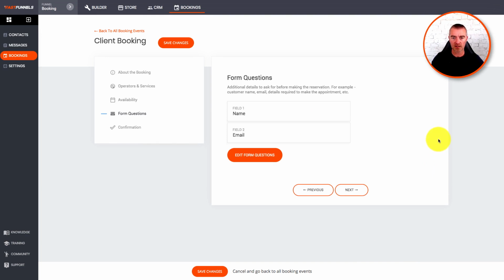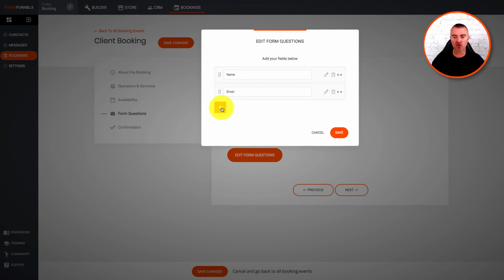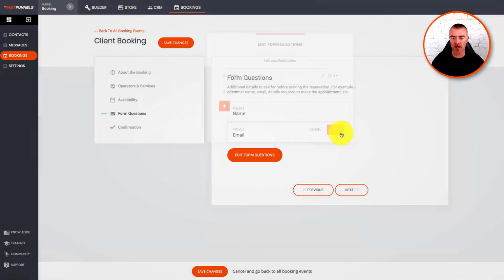Then we'll click next. And now we have the actual form questions. So we can edit the form questions. If you're doing, for example, a discovery call or something, you're a coach or a consultant, great to be able to ask some pre-qualifying questions. And you can add in the fields here as normal when you're doing a form on Fast Funnels. You can add in extra custom fields and ask them all kinds of things if you want to. So really, really useful to be able to do that when they're booking the call.